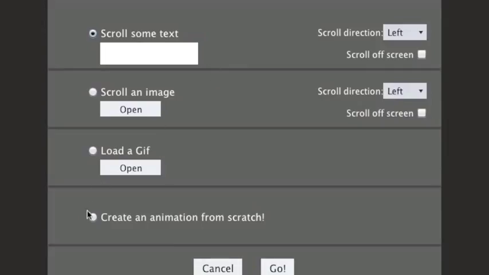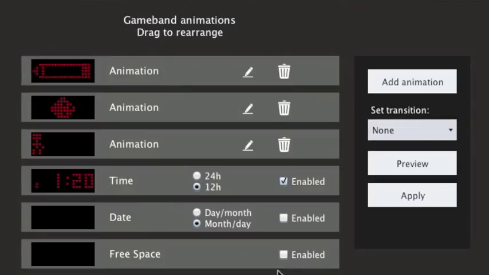Now, we're going to add the animation. You can load a GIF that you get from Gameband's PixelFurnace page. You can scroll some text like Minecraft rocks. My son is helping me with this, so he's typing Minecraft rocks, y'all. Why apostrophe A-L-L, in case you're wondering. And then you hit go. And that one will show up on your Gameband.